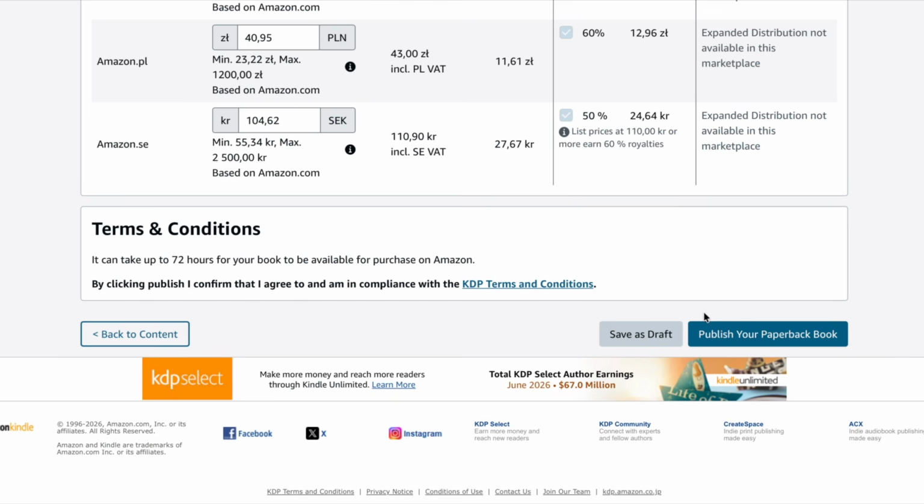Once you have your pricing and everything looks good, you're going to click on publish your paperback book. And within 72 hours, if everything looks good under the review for Amazon, then your book will be listed for sale and you will be a published author. If anything is missing from your book and Amazon rejects it for any reason, they will send you an email letting you know exactly what you need to correct.